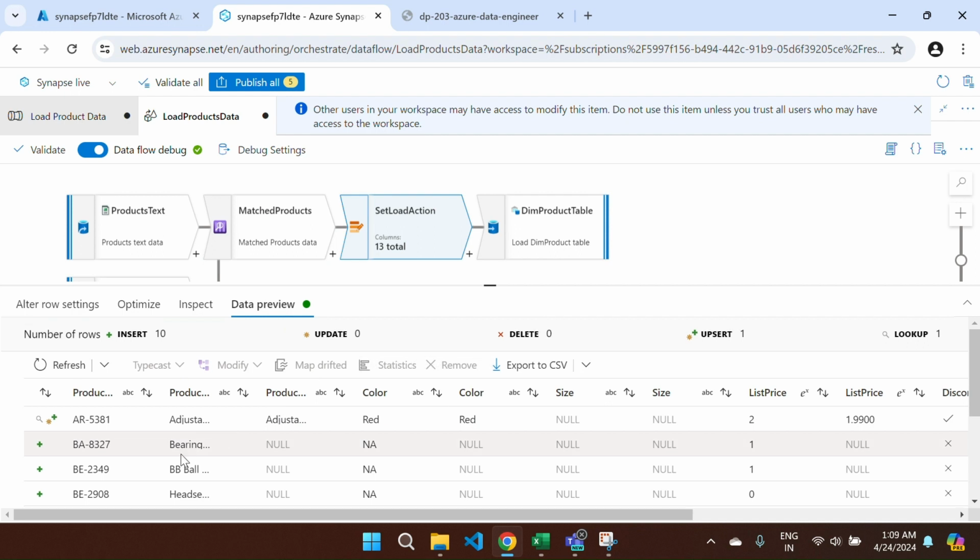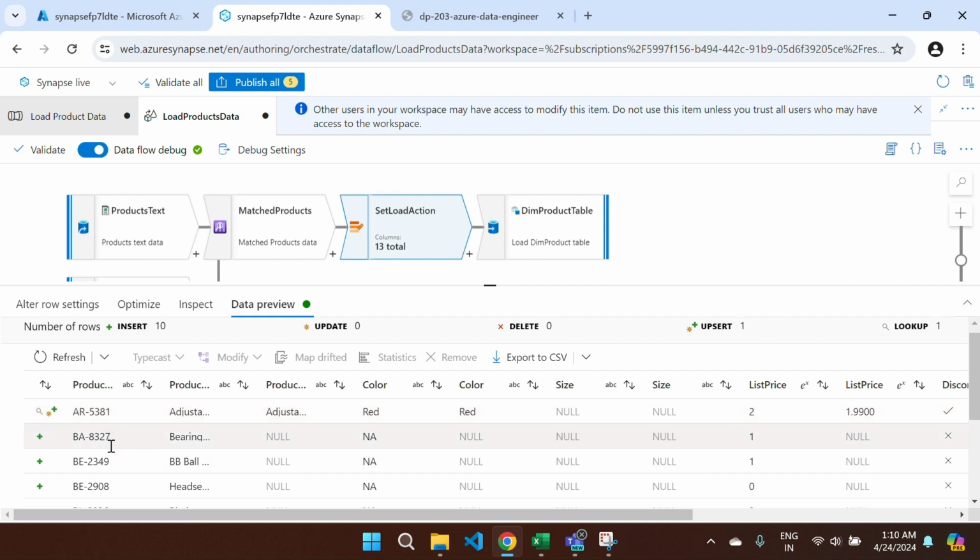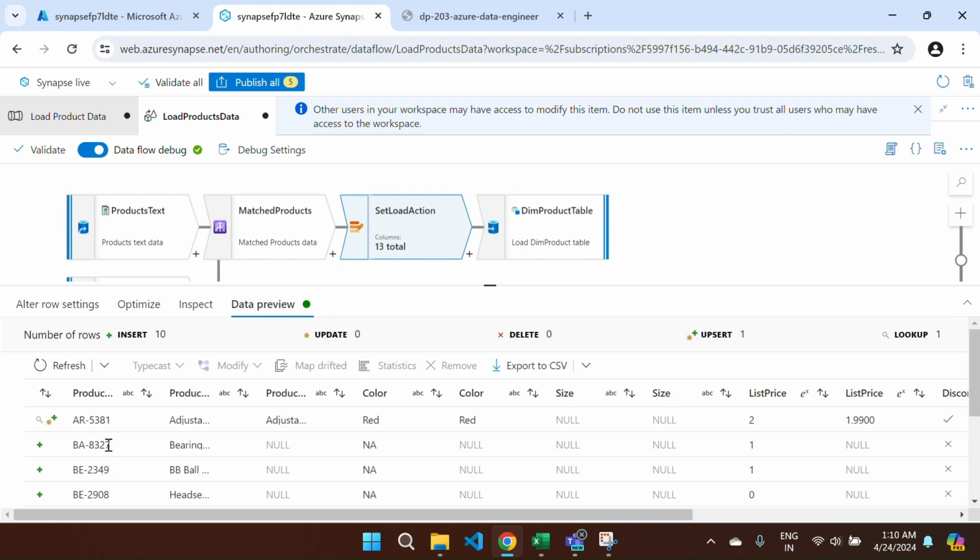Let's see output. You can see this star icon. You can observe it in the preview of data. It indicates one upserted row, which is the AR5381 product, indicated as a star plus icon, and inserted rows are indicated as plus. These are all inserted rows. The only one is the upserted row. That's why it's looking like this.